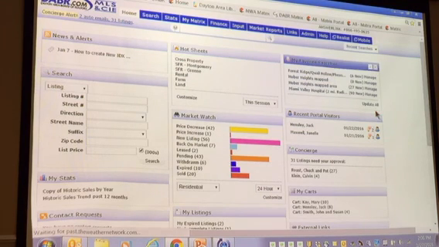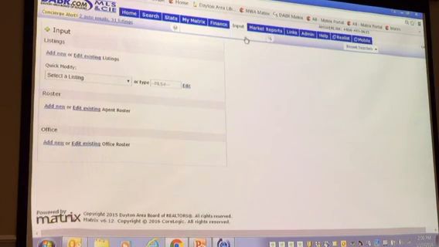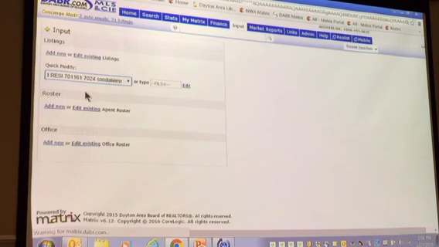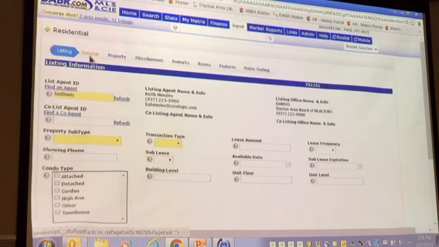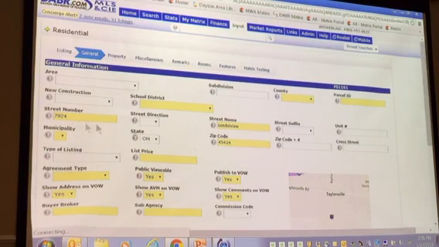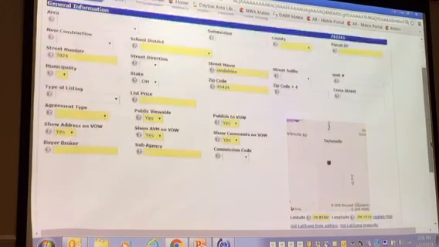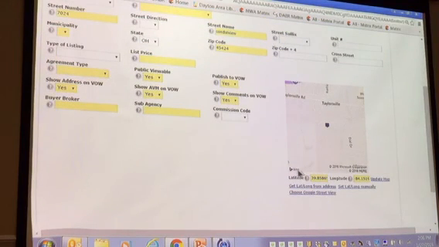How is the mapping done and how accurate is that? We use Bing Maps. As soon as you add listings, and I think this is important, have you guys already used Matrix and added listings? I'm kind of curious. Okay, some of you maybe have, maybe haven't. Well, when you add a new listing in Matrix, as soon as you give us a street number, street name, and zip code, the system will automatically map it using Bing Maps. You can see down here Bing Maps, okay?